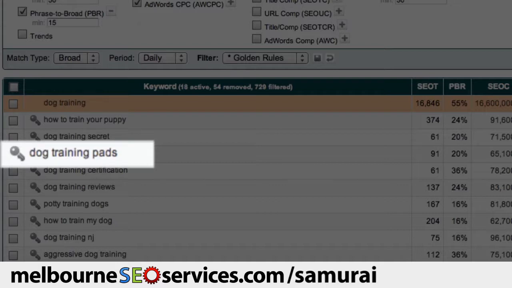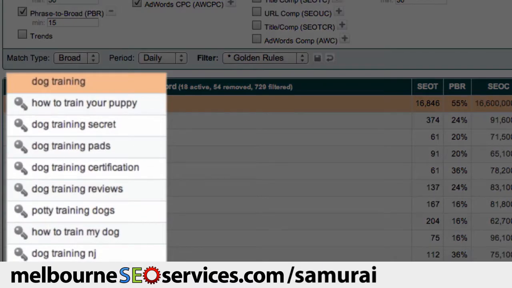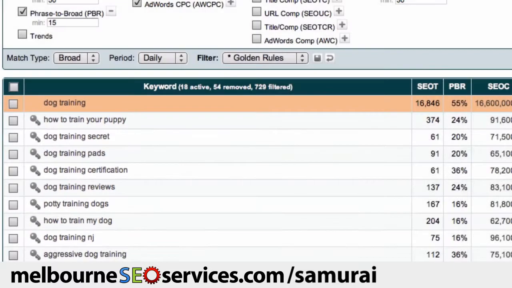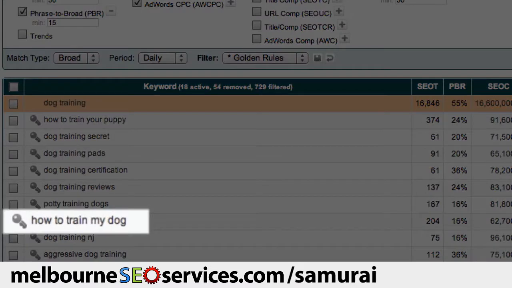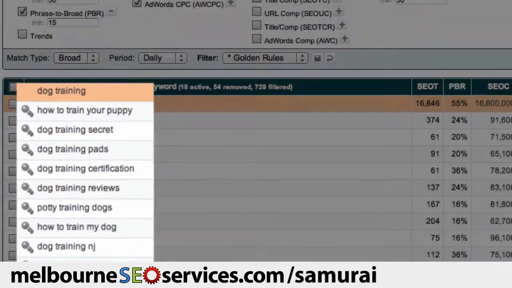If I was to develop a site based on the phrase dog training pads, how many of these other keywords would be relevant to that site? In this example, the answer is probably none. Let's look at the next example on my list. If I was to develop a site based on how to train my dog, how many of these other keywords would be relevant to that site? The answer in this case is quite a few.